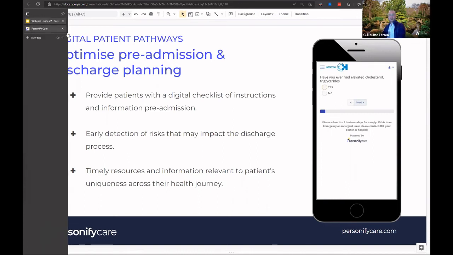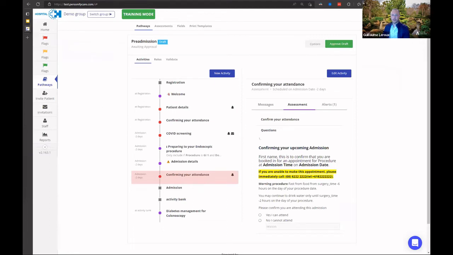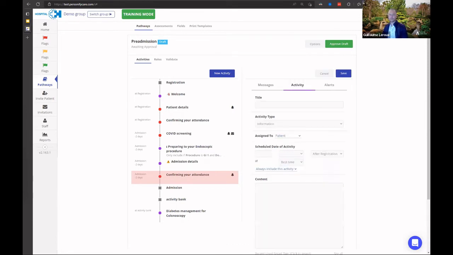All right, let's delve into our run through. The first thing that we want to do in here is implement a pre-admission nursing screening. So let's create a new activity here regarding the health history form.